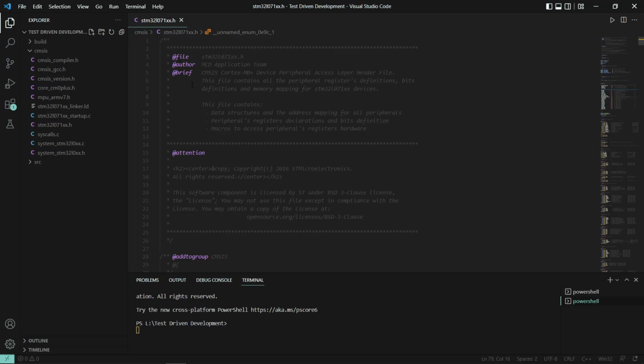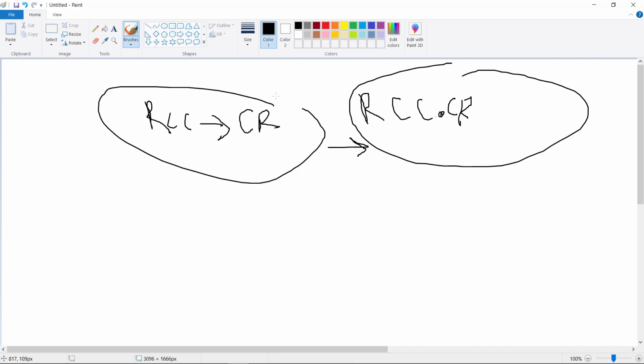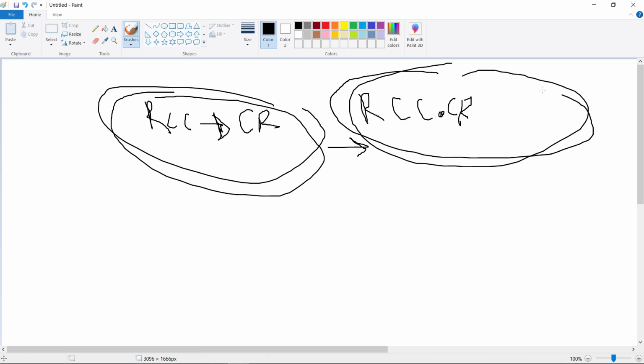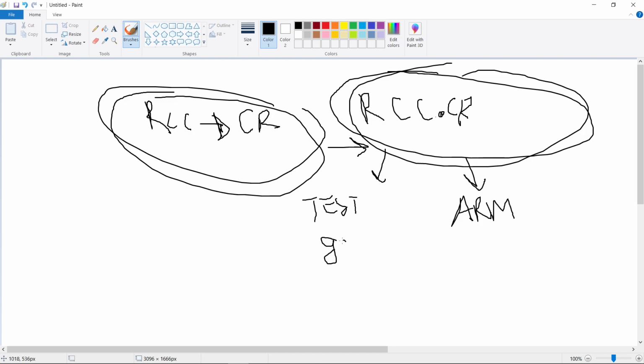Alright, now it's time for us to modify the header file for our microcontroller. Remember we said we'll convert it from RCC to the dereferencing pointer part to creating an instance. Now we need to do it for both the testing, and for the actual compilation using ARM, the ARM GCC, and using just GCC.